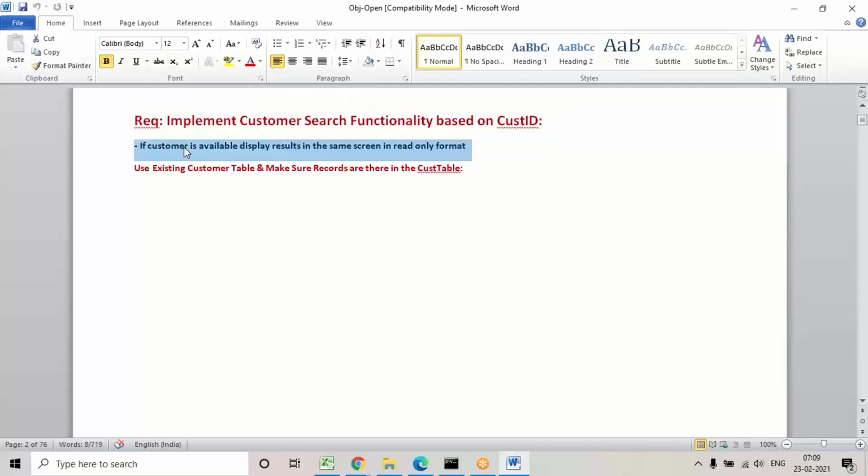If the customer is available, display the results in the same screen in read-only format. That is, if the customer is valid, then display the results in the same screen in read-only format. This is the first requirement. After completing this, I'll give you the second task, what to create. I'm going to show you. Okay, so first I'm going to work on this requirement.